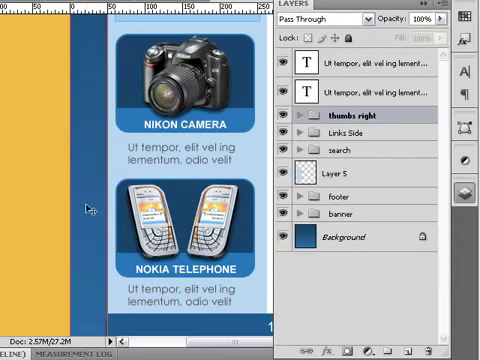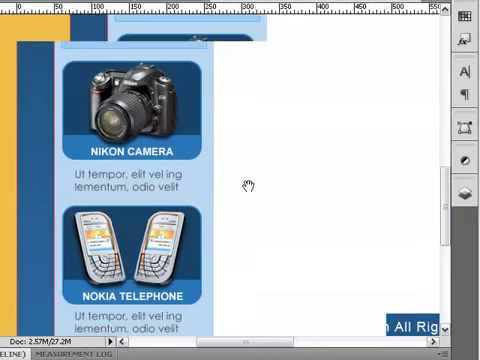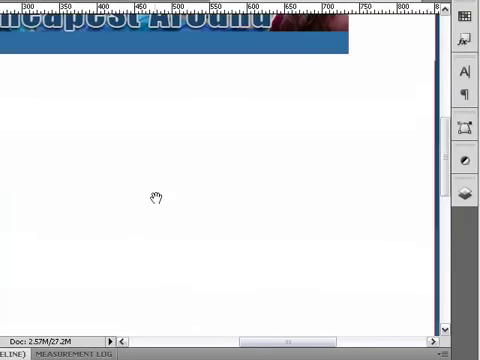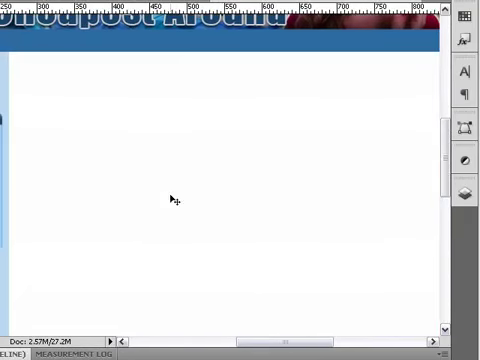So that's it for this tutorial. In the next tutorial, we're going to start doing this main big white area. It's probably a couple of tutorials left, and then we're going to start cutting this baby up and sending it over to Dreamweaver. Take it easy, guys.